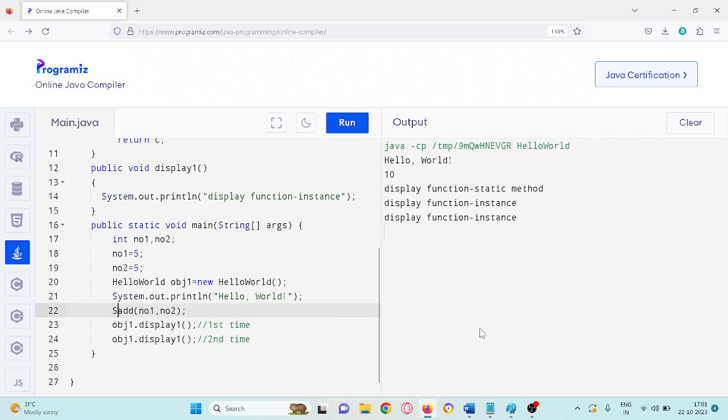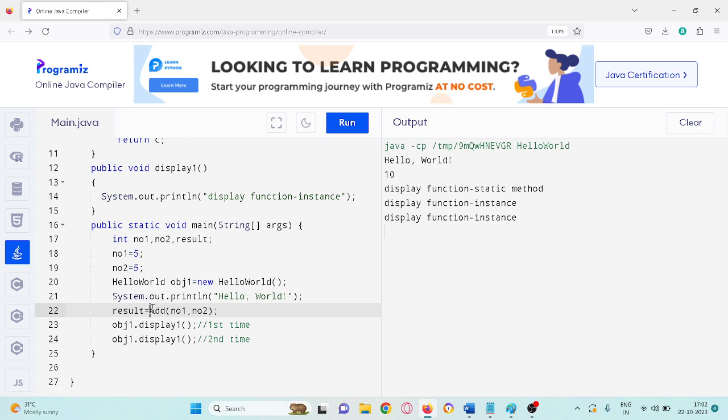Here directly you can have one more variable, int result. That is an integer value. It will return. While calling, it will call that particular function, and after calling, it will display the value, result. While calling add number 1, number 2, it will return that value, that is 5 plus 5, 10. That value will be stored in result. Then using system.out.println, I can display the value, that is result.